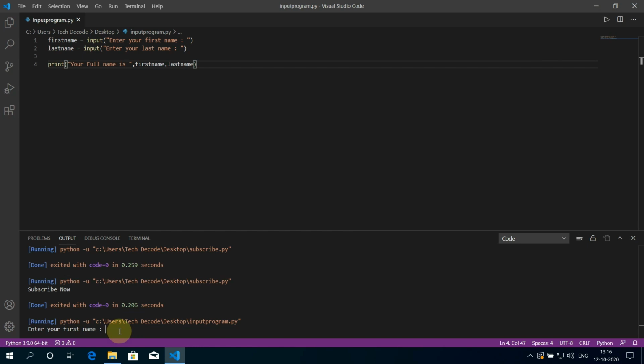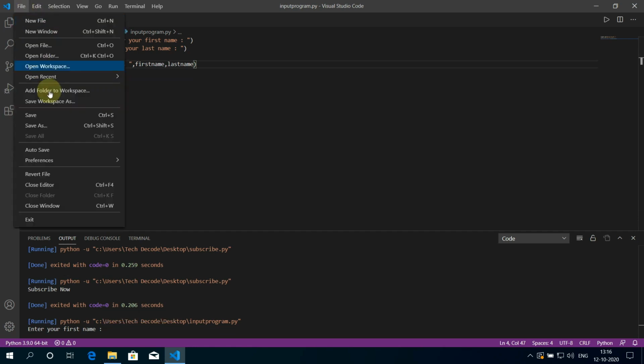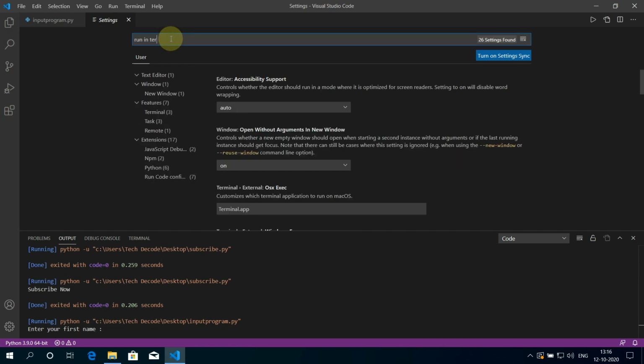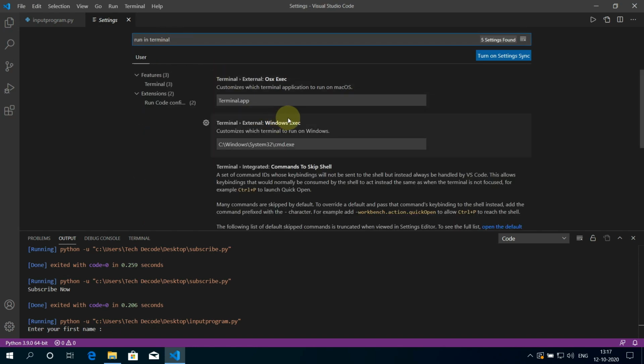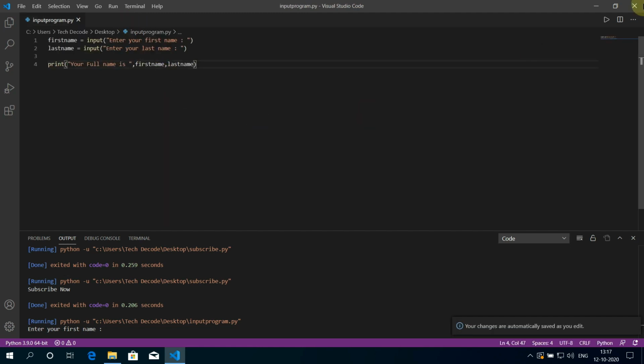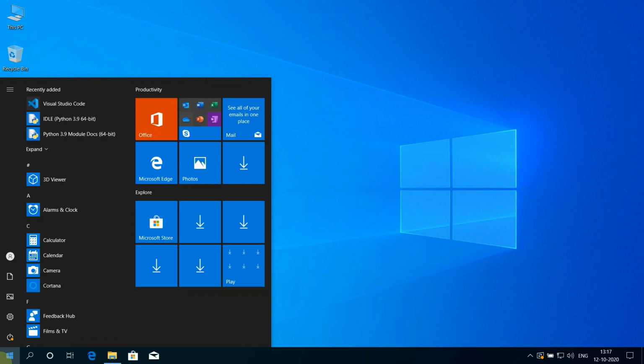So our code is running, but we are not able to input our first name here. So this is the problem. We can solve this problem by clicking on File, then select Preference, then select Settings. Type Run in Terminal here and go down a little bit and find Code Runner Run in Terminal and check this box. And cancel the settings and return back to our program. And also restart Visual Studio Code.